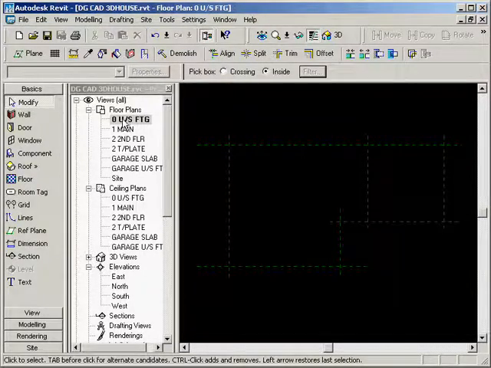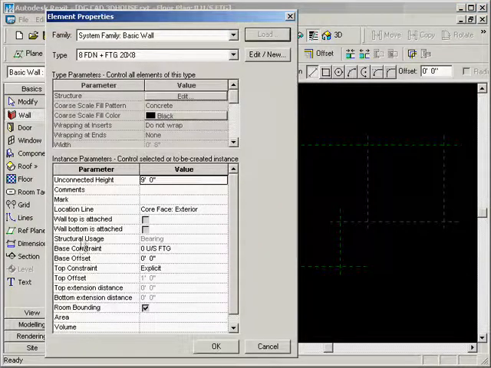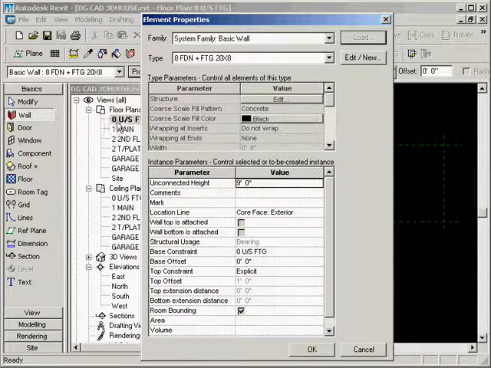So I'm going to go down to the underside of footing level, and I'm going to throw in my foundation walls that we've created. The first thing you always want to check, and it's a big mistake everyone makes, is you get anxious and you start drawing walls right away. Before you get in there, you've got to go in and check your properties here. And the main one you want to see here is base constraint.